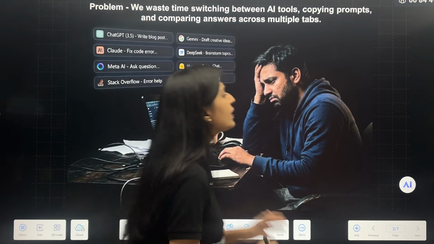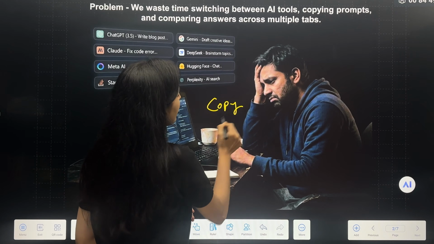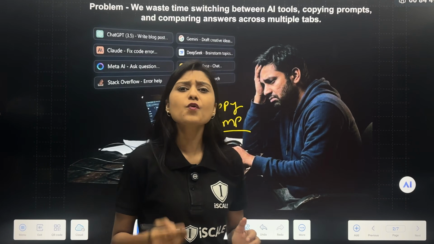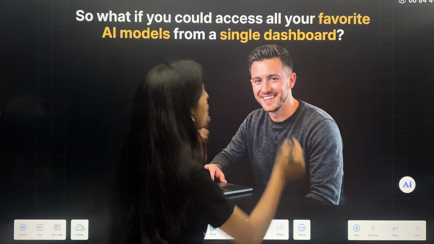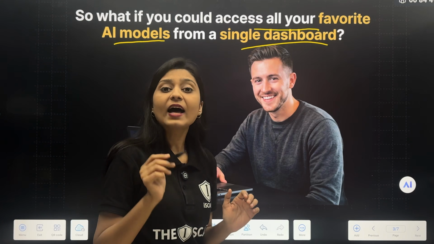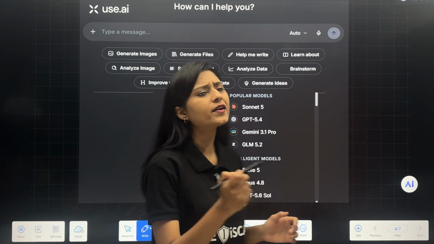The problem is we keep jumping from one website to another, copying prompts, comparing answers, and these things eventually waste a lot of time. So what if I told you you can access all your favorite AI models from a single dashboard? That's where Use.ai is helpful. So here the question comes, what is Use.ai?